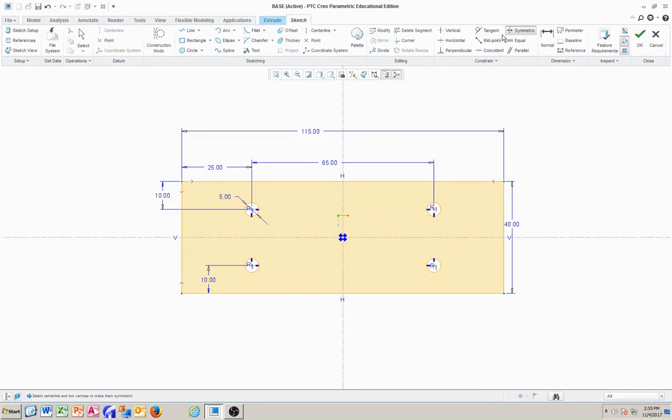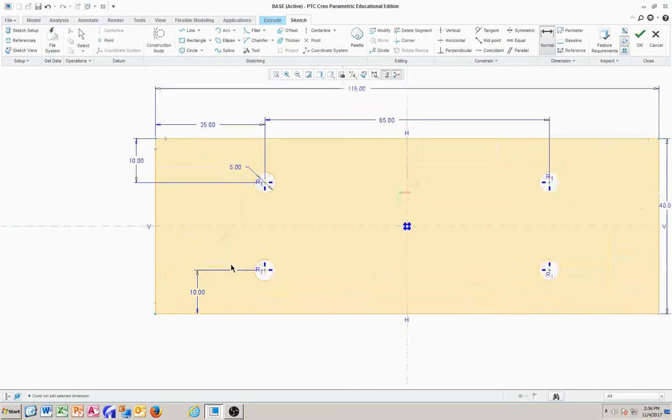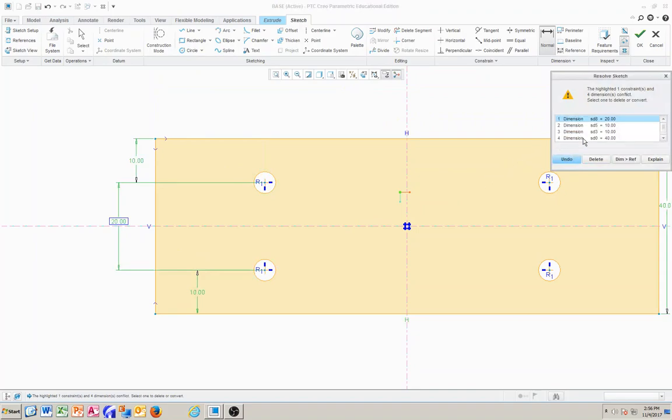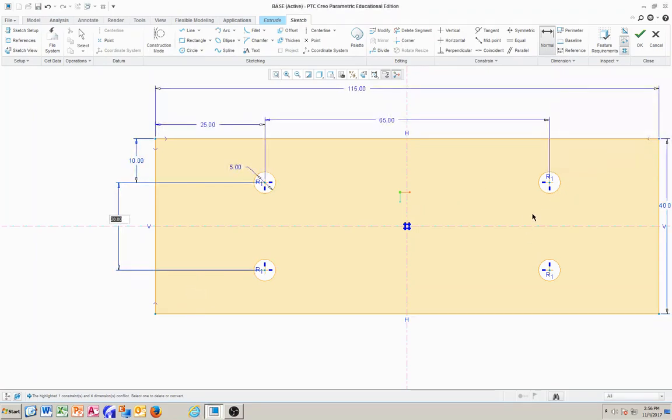We know that the dimension from here to here is also 65, so we don't need to duplicate that. And the distance from, again, let me see if I give, that's also 10. That's fine. What I would like to do is give the dimension between this center line and the center of the 2 holes, and that should be 20. So we're going to get rid of the 10, and that's a better approach.